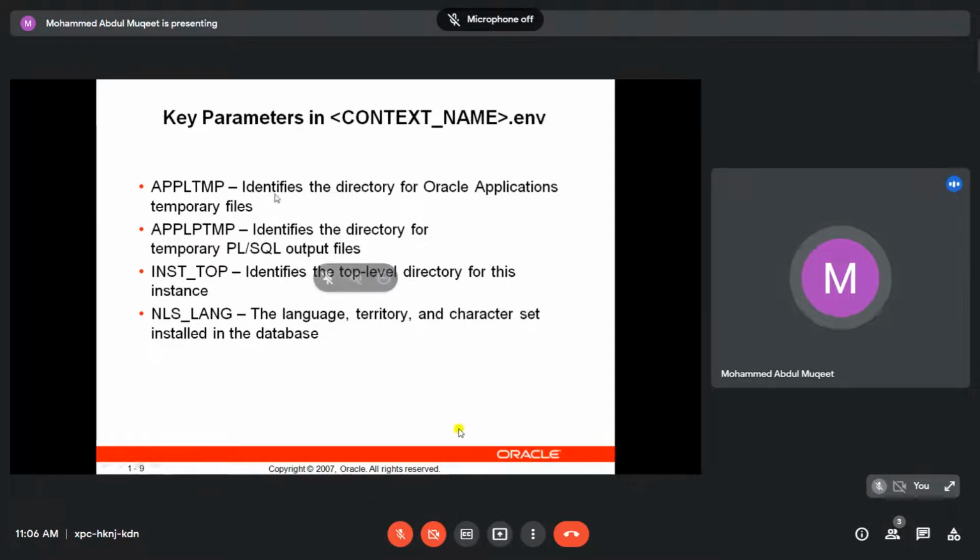What does APPLTMP mean? It identifies the directory of Oracle application temporary files. APPLPTMP identifies the directory of PL/SQL procedure output files. So PL/SQL procedures may create a temporary text file or whatever it is, and then it will process the program.